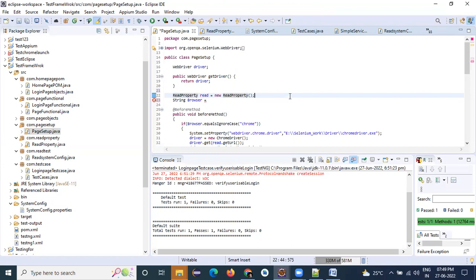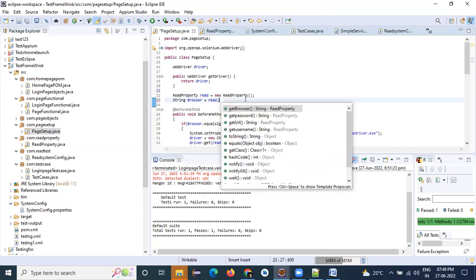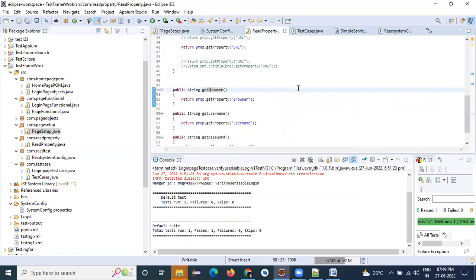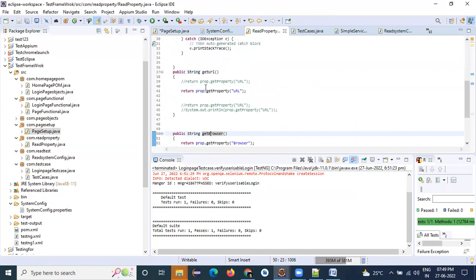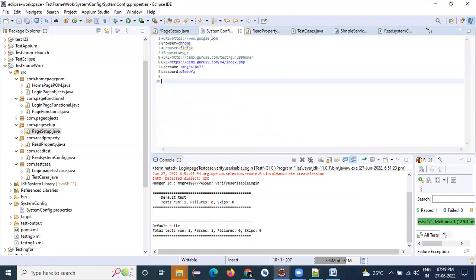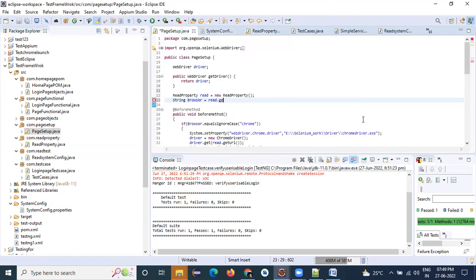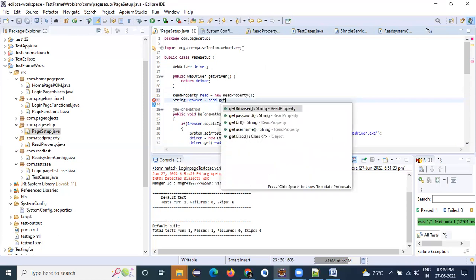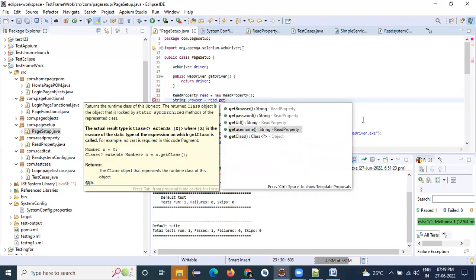Yeah, now you got it. So you make use of this reference variable read dot, and whatever methods are available in that particular class you can make use of. Can you see, get browser is there, get password is there, get URL, get username. All four methods are available as of now. I wanted to read a browser. Now I required only the browser, so read dot get browser.